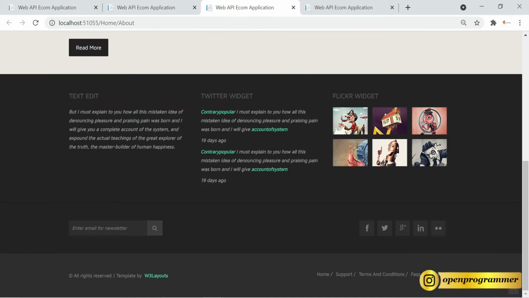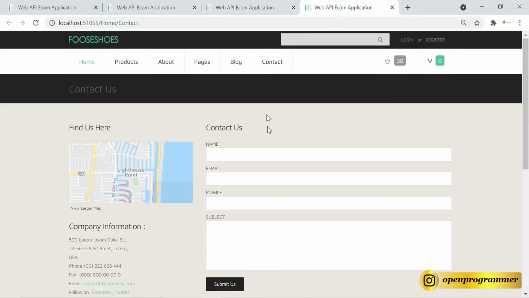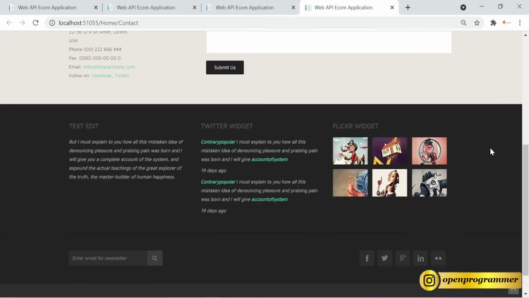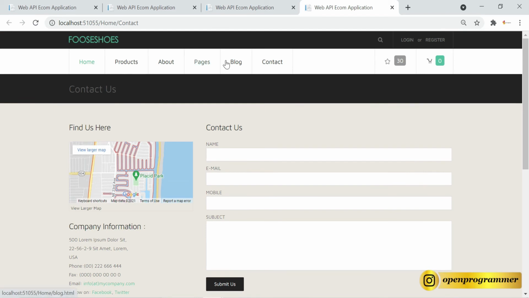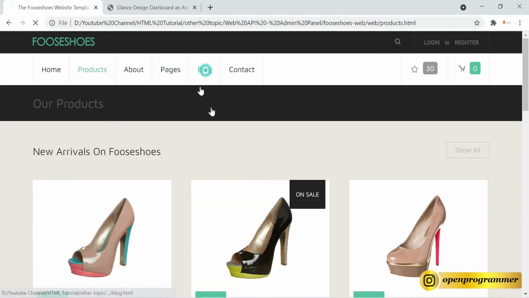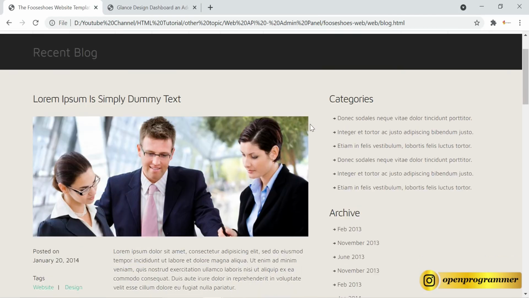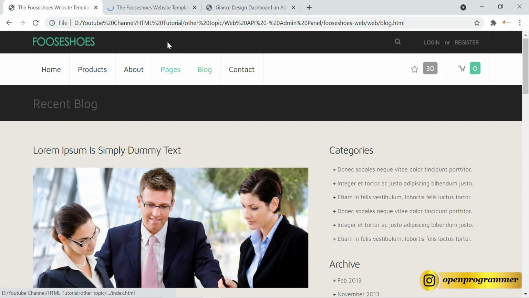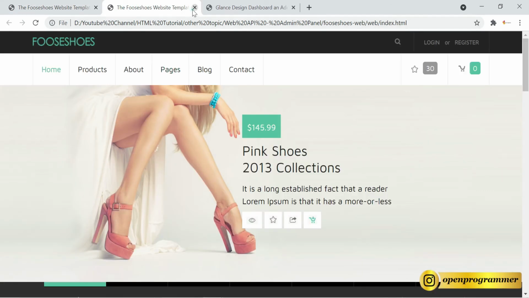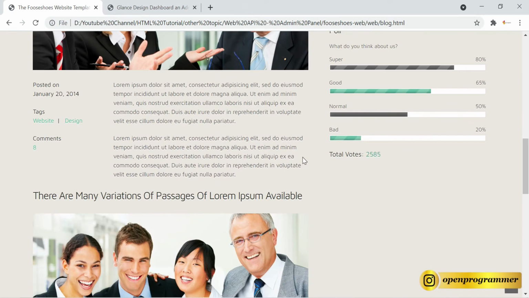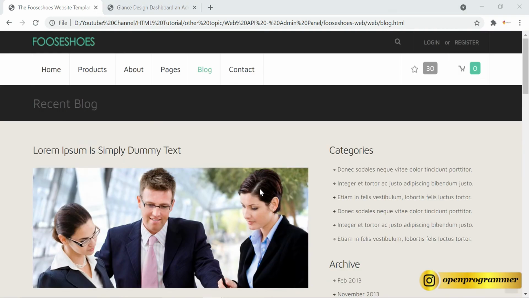And this is our about, as we already have seen this. And this is our contact. Perfect. Now, what is this blog? Let's open this blog. Okay, and what is this pages? If I open, okay, nothing. So let's also create this blog page.